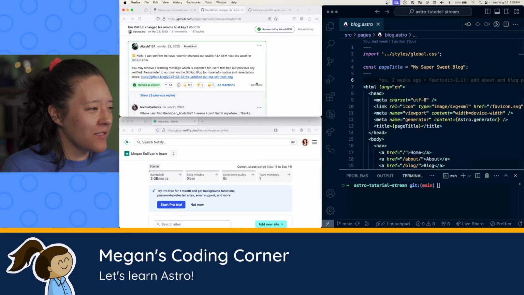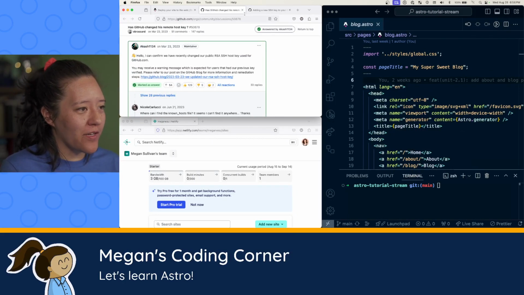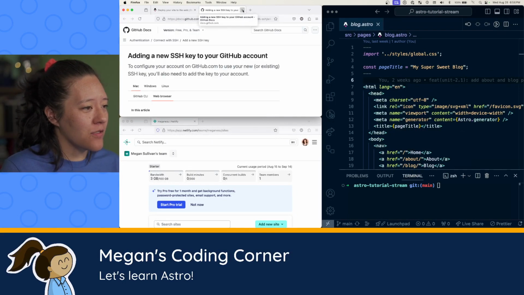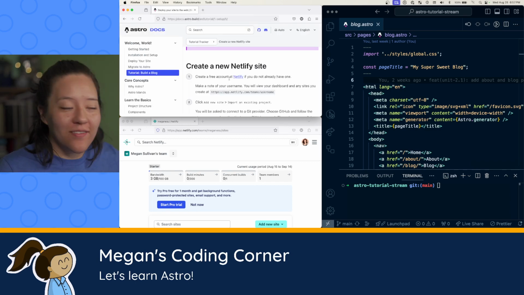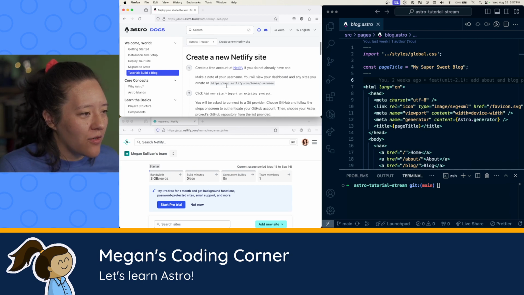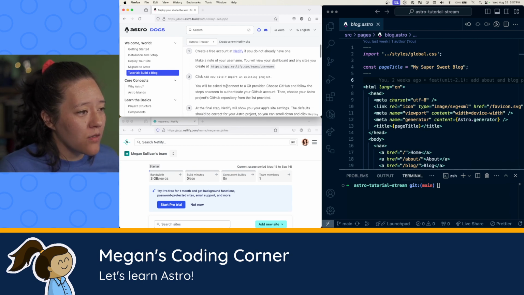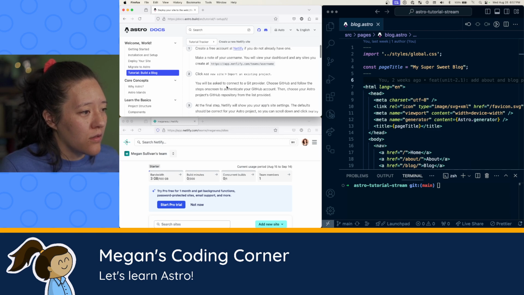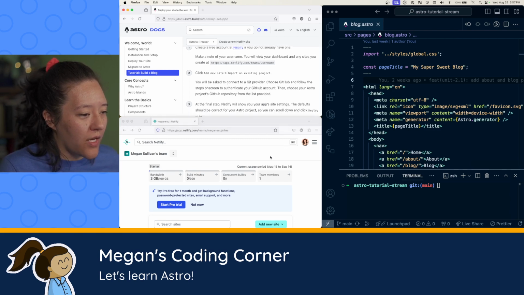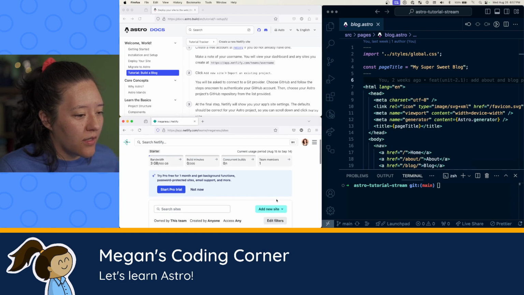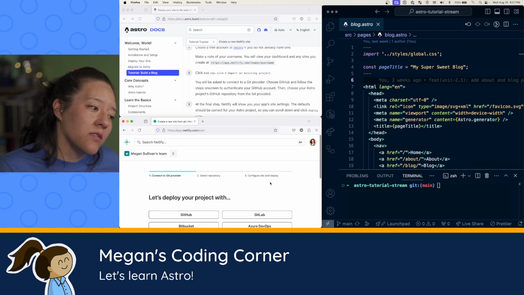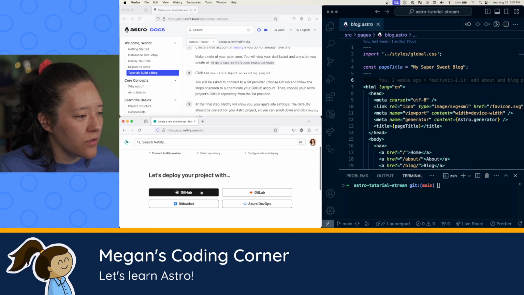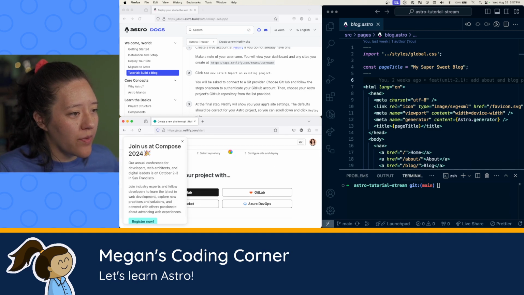Okay, so where were we? We were trying to figure out Netlify. Okay, we're back. All right, make note of your username. Click add new site. Import an existing project. You'll be asked to connect to a Git provider. Okay, we're gonna use GitHub because that's where my repo is.